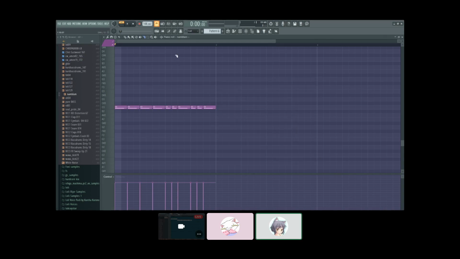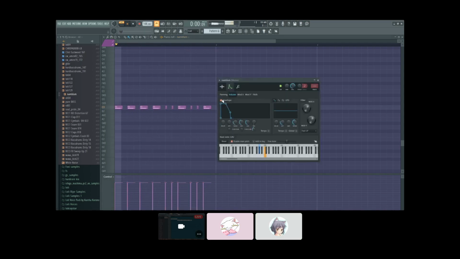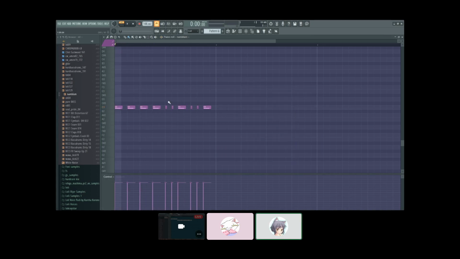Basically that allows you to have short ones. It sounds like this. If you didn't have that, it would just continue playing.